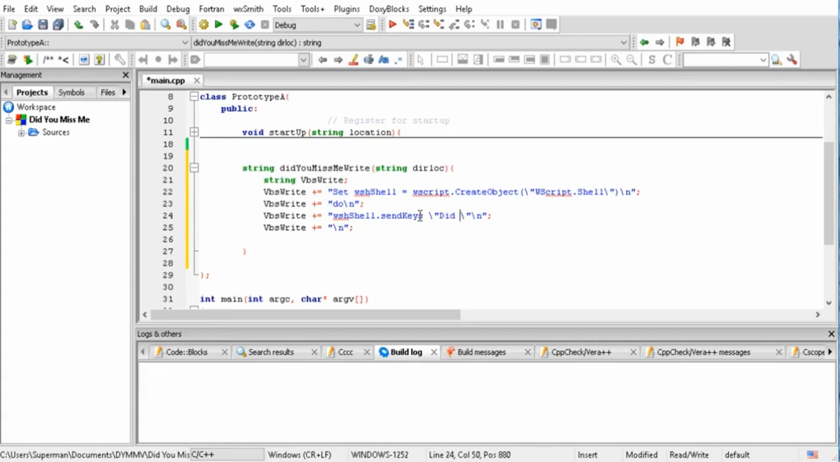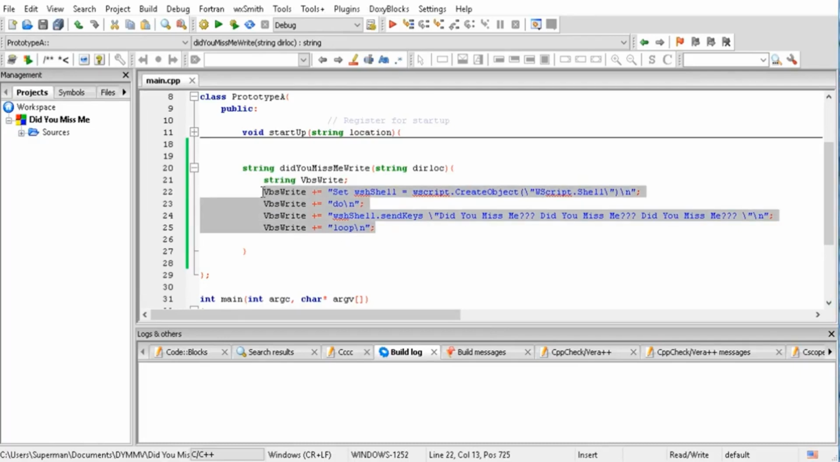and my key, I'm going to send "did you miss me?" I'm going to add a space there. I'm going to copy it, paste it almost 3 times, and I'm going to end the loop right here. I've ended the loop right here. These are almost all the codes of VBS to send keys of the "did you miss me."